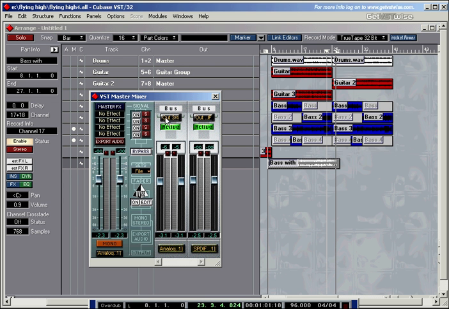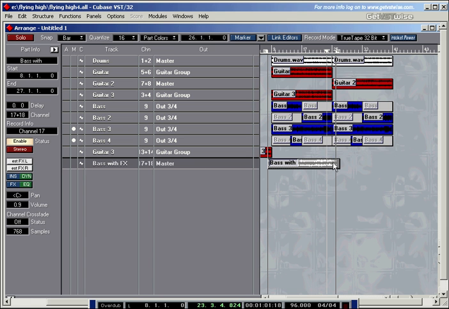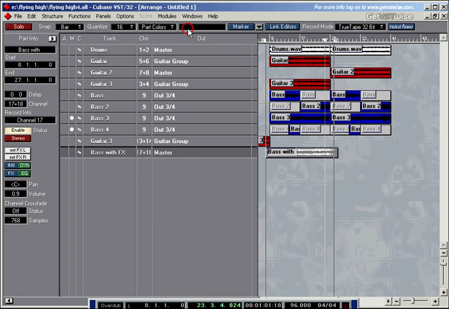So we've routed the bass through this output here, out 3, 4, played it through an external effects unit, and then re-recorded it back into Cubase on a new track, which is here. And now we can treat this one as a special or like a separate audio file and do all sorts of things with it again. We could also play it on a different channel and things like that.